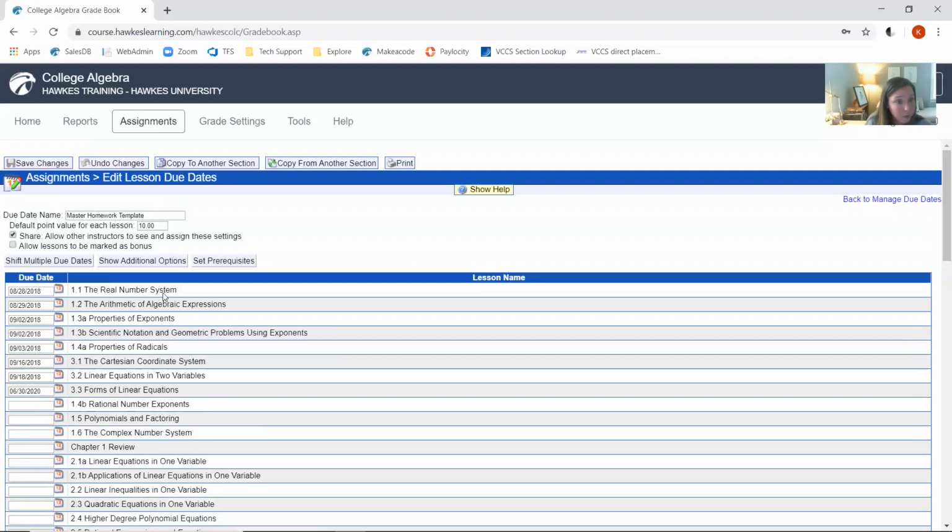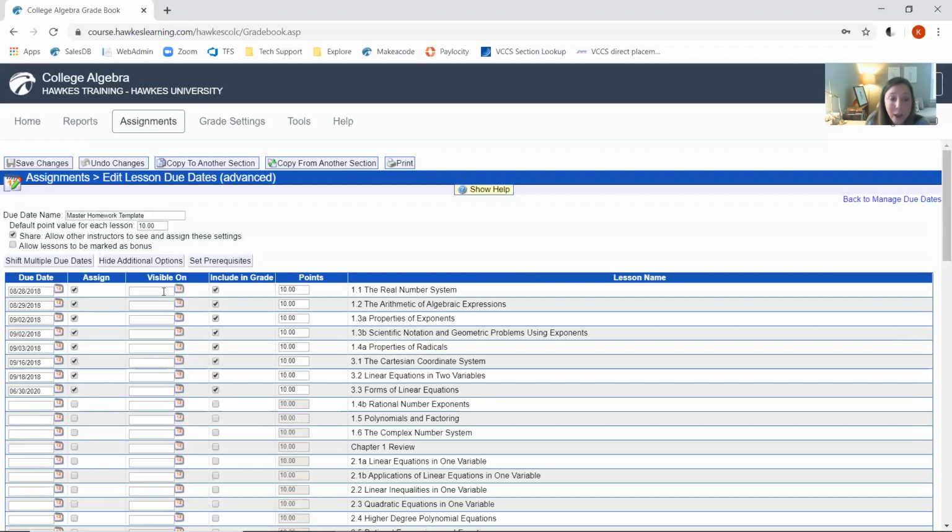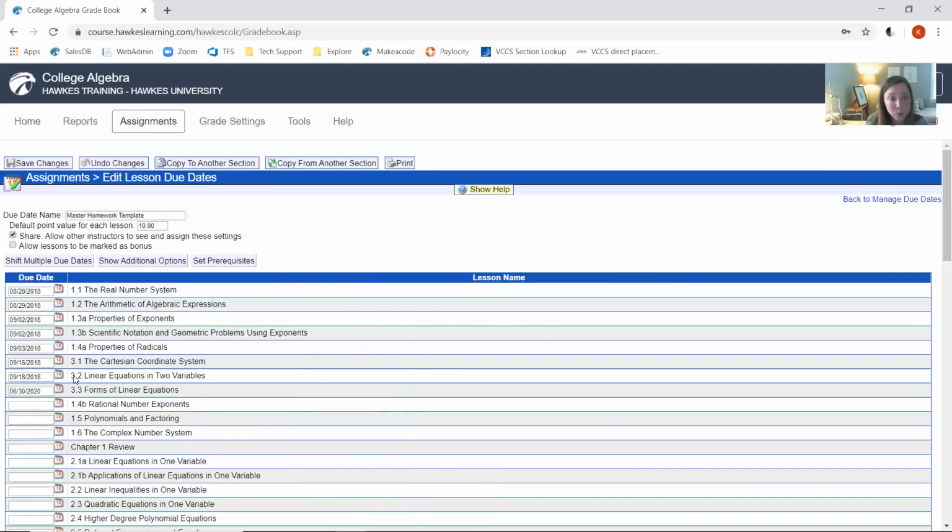We do have a couple customization options here as well. So the due date is really all you need, but if you do want to control when assignments show up on the student's to-do list, so maybe you want to scatter when these actually appear to students, you can use this visible on column. And we do have the ability to set prerequisites. If you happen to get ahead or behind schedule in the semester, we have a shift multiple due dates option that will allow you to shift full groupings of assignments ahead or behind, giving you a lot of flexibility to make changes throughout the semester.